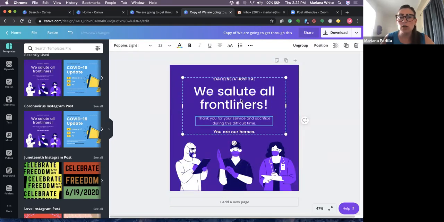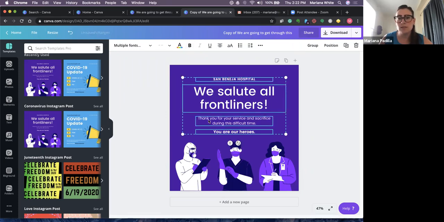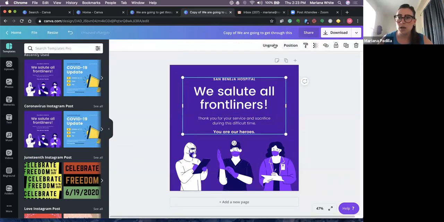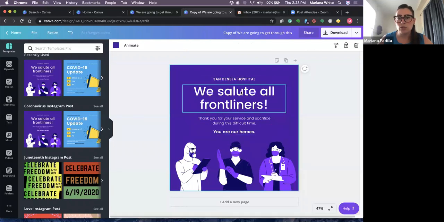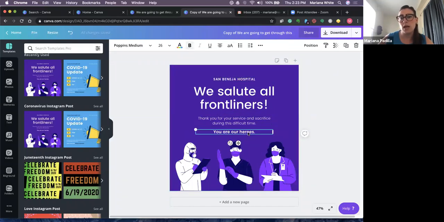Okay, so we have this post here that we want to use in this template, and you're like, well, I kind of like this part here, but I don't want this part here. This button up here is ungroup. All of these things are grouped currently. That means that if you were to move it, the whole thing would move at the same time. They don't move as individual pieces. So group and ungroup allows you to put these into individual pieces so that you can then delete, or, say, take 'You are our heroes' and turn that to the side. So that's what that tool is.